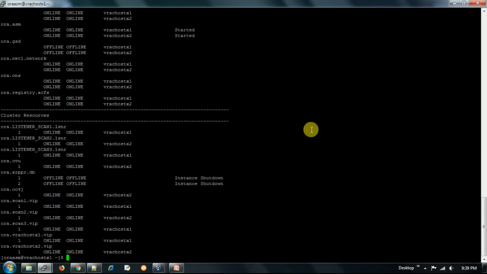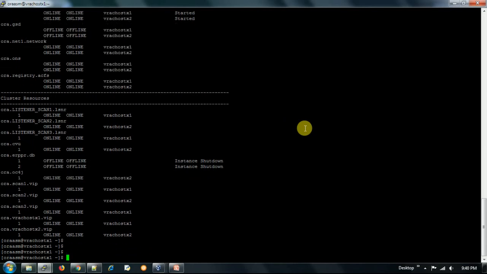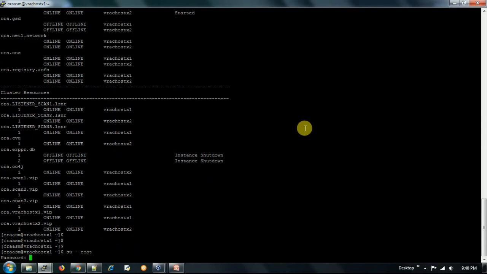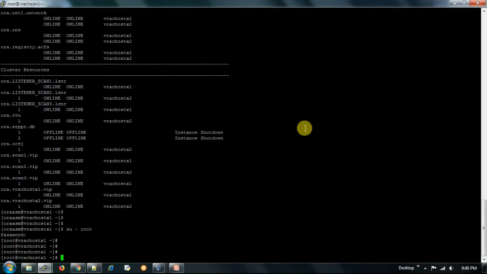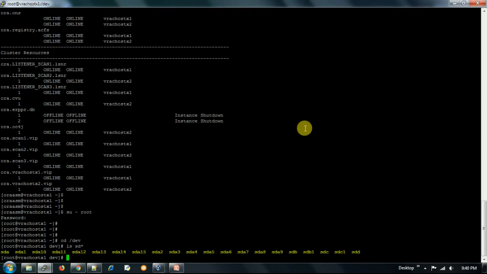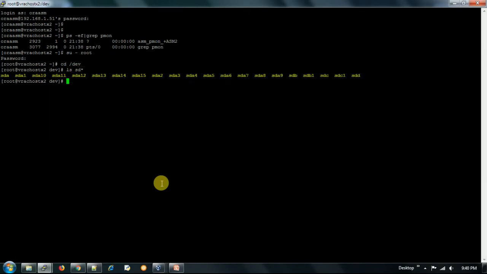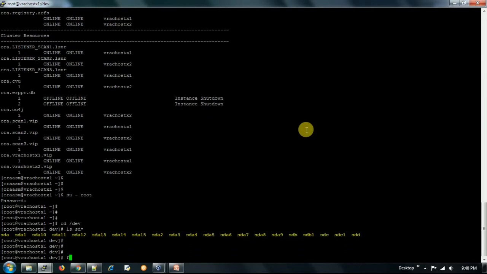See, the database instance is up, all the services are started. It's showing instance is shut down, but it will bring up the instance as well. If we check it after some time, it will bring up the instance also. So we're going to format the disk by using fdisk. Under dev, we see a new disk is there. SDD is the new disk that we have added, and on the second node also we check the availability of this disk SDD. Yeah, it's there.